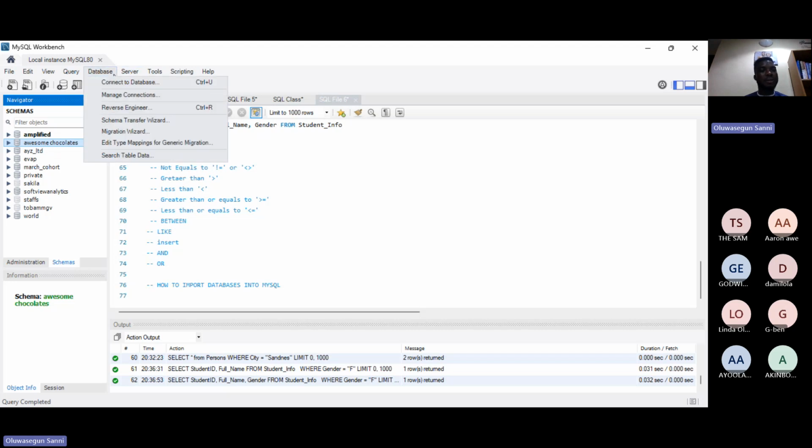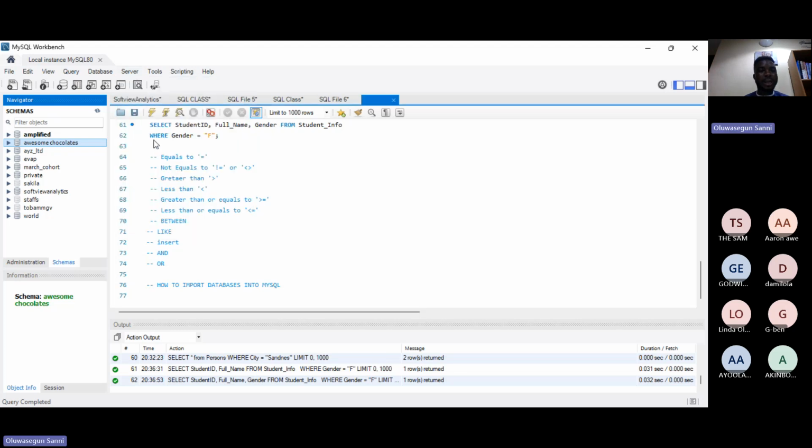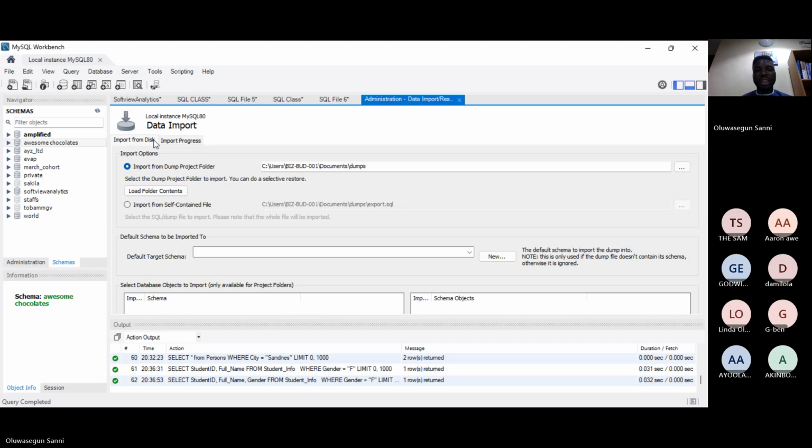So to bring it down, come to the server tab, right? On the server tab, you will see this button called Data Import. Select Data Import. It will bring you to this page. On this page, it's called Local Instance MySQL 80 Data Import. You will see two buttons. We have Import from Disk and we have Import Progress, right?